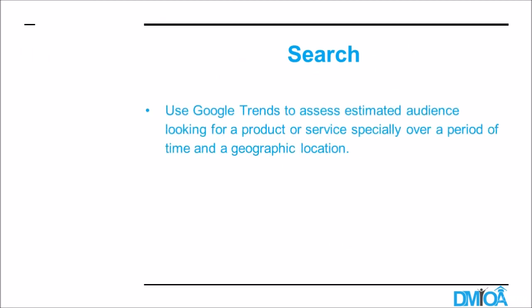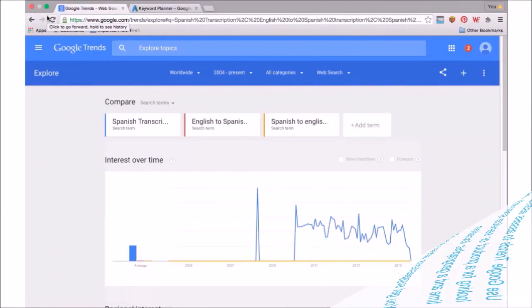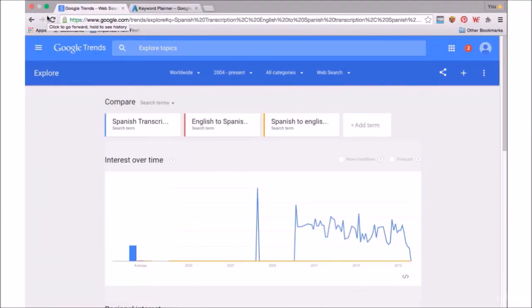You can use Google Trends to assess estimated audience looking for a product or service, especially over a period of time or a geographic location. You get suggestions about synonyms and keywords too through Google Trends. Now, this is Google Trends. For a company that provides translation services, I am researching the scope of expanding services in depth to Spanish transcription. I am comparing the term Spanish transcription to something more specific like Spanish to English transcription.